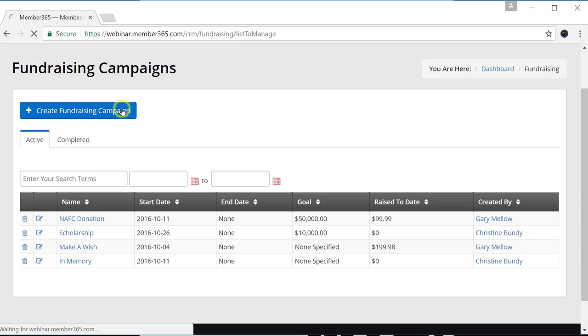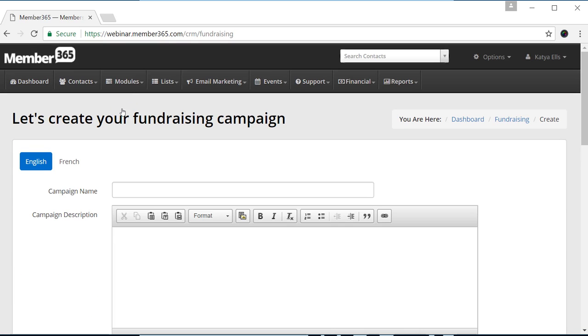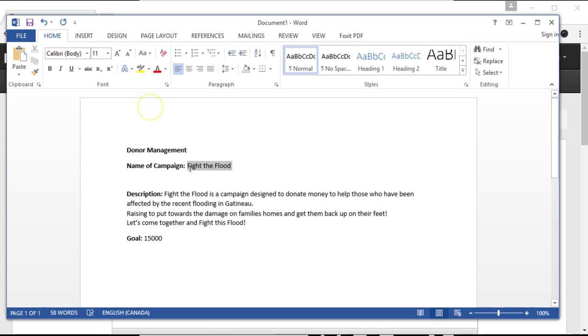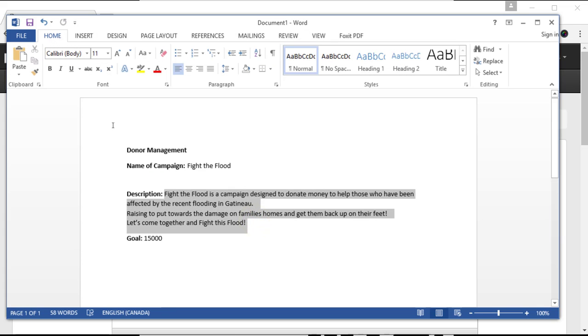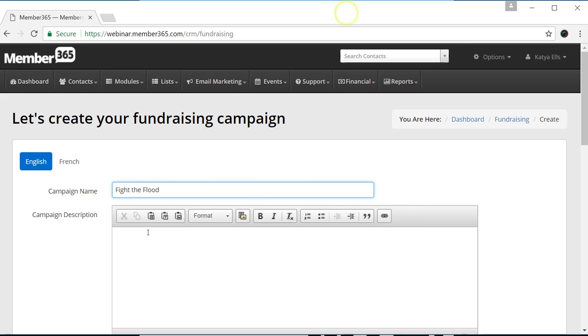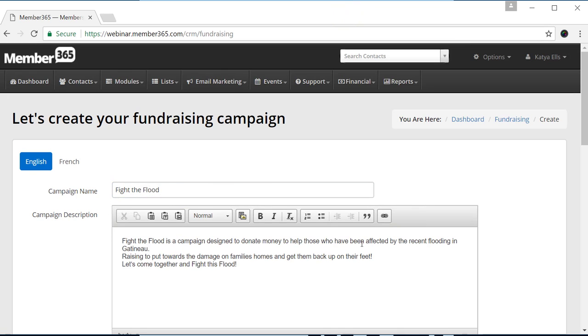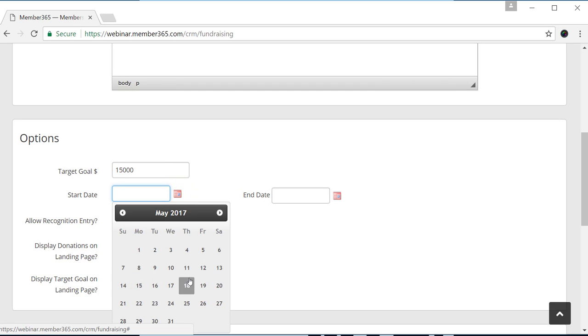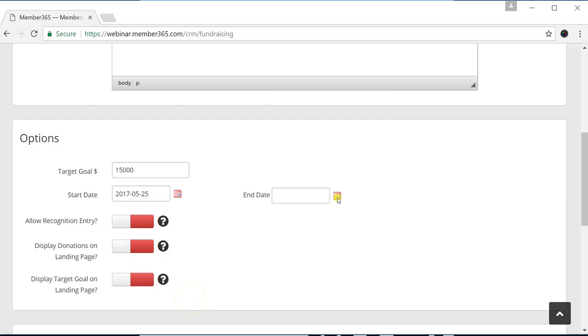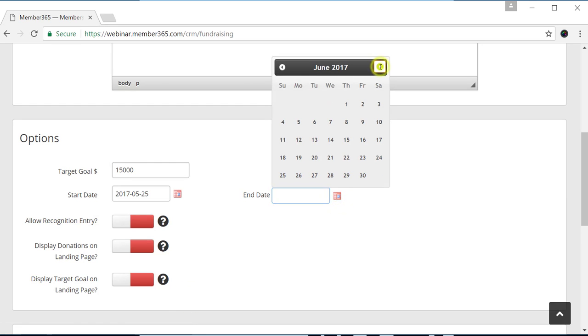So let's start by creating a fundraising campaign and entering all those details that we need. Personally, I like to have a Word document with most of the details on it so that I can easily copy and paste. For this example, I'm creating a campaign called Fight the Flood. This is for all the people who have recently been affected by the floods in Gatineau. So I can copy and paste the name, the description, my target goal I have, the start date of my campaign. Let's choose today. And let's say the end date is September 1st.